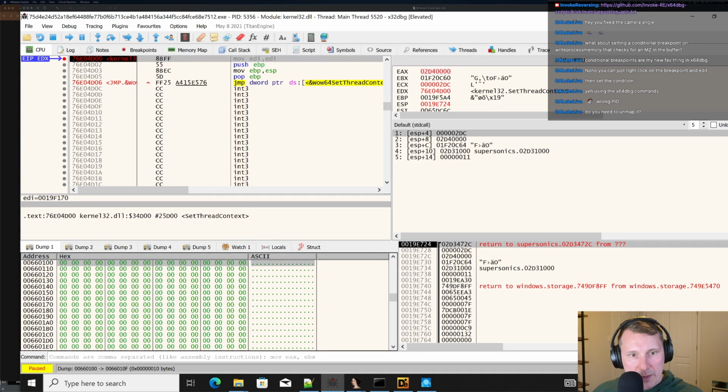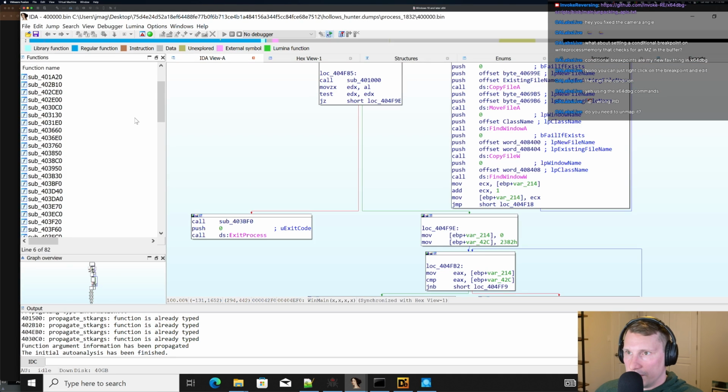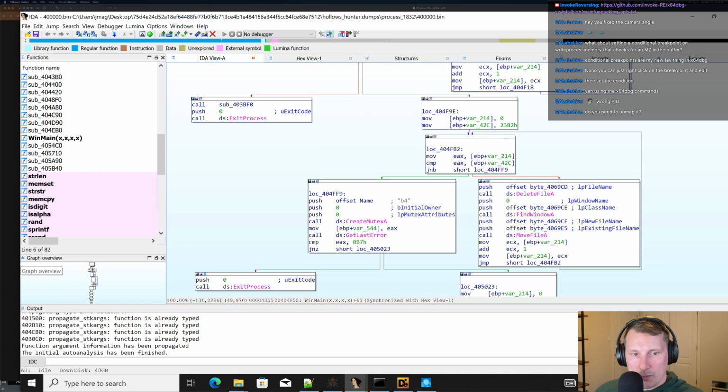Do you need to unmap it? No, I think it's unmapped. Like everything worked, so wouldn't it have complained if it was mapped in a mapped state?